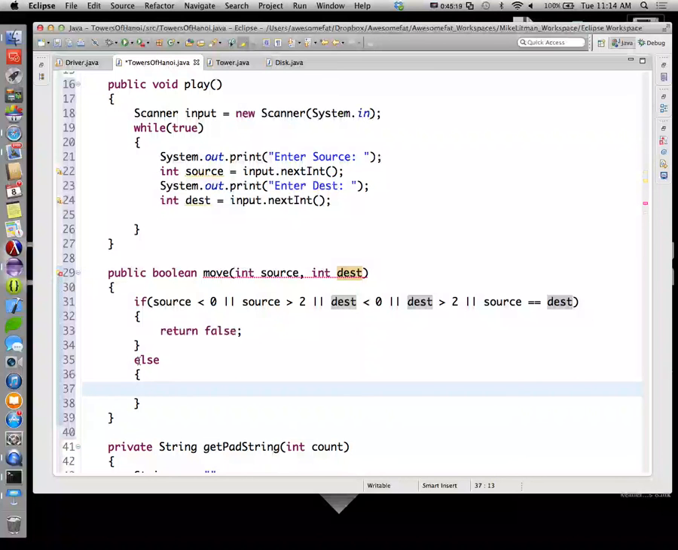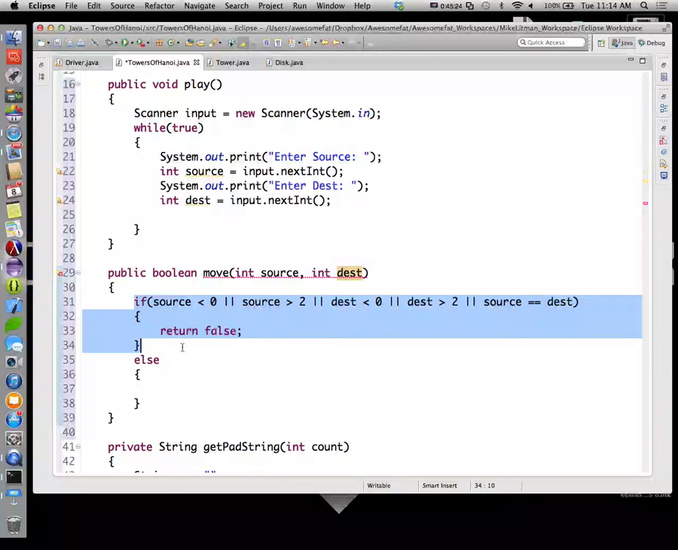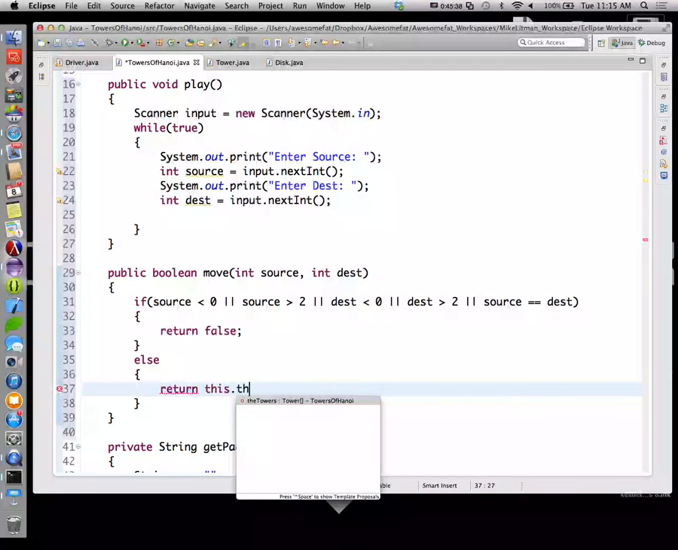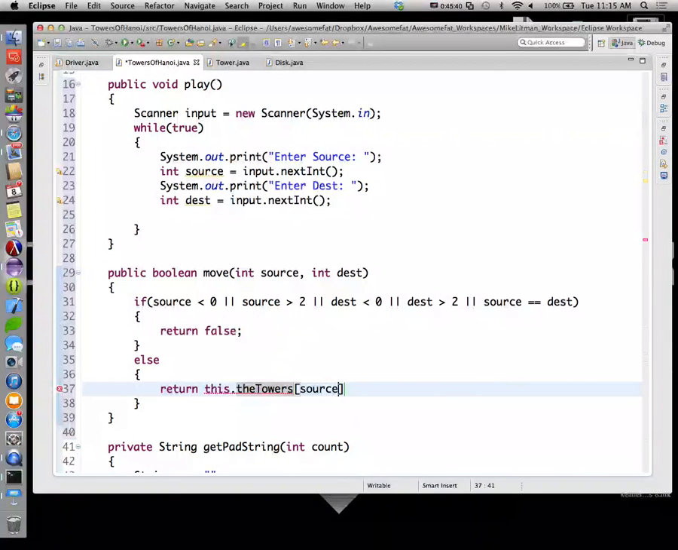All right, hold on. Everybody relax. So if it's an illegal move, we're going to return false. Not even going to try to do the move. Otherwise, we will return this dot, the towers at bucket source dot pop. That's the guy we're going to try to push onto this dot, the towers at bucket dest dot push.